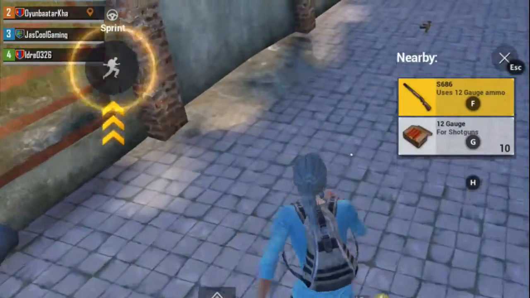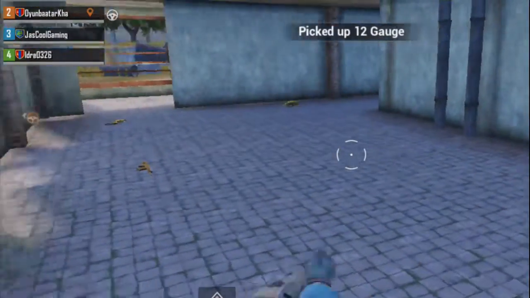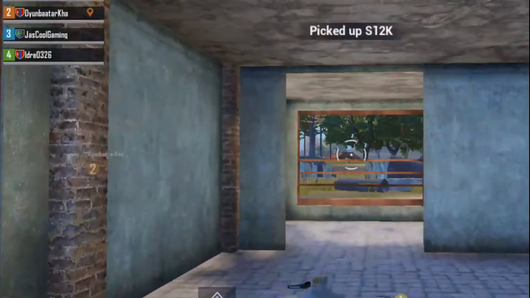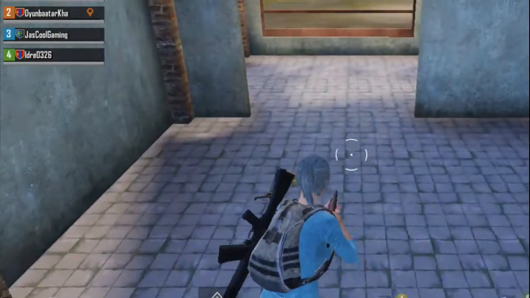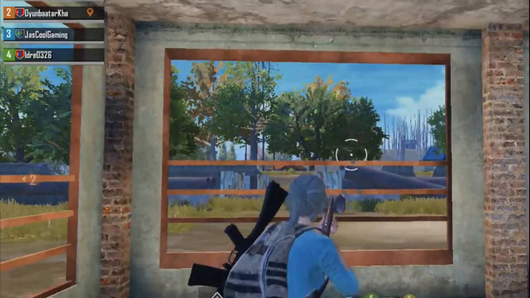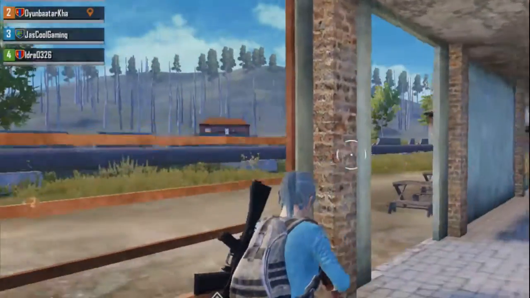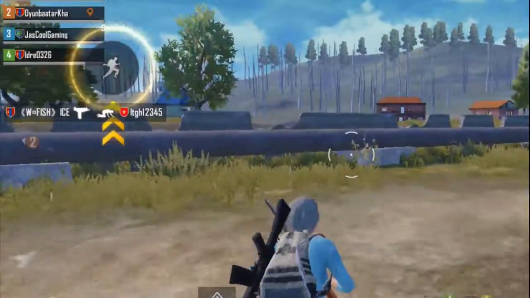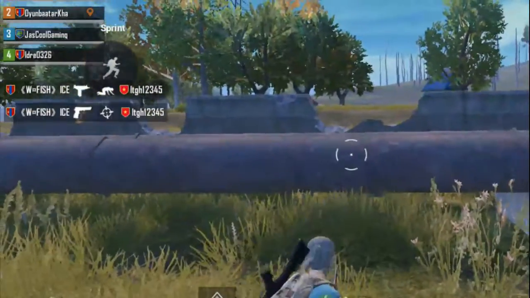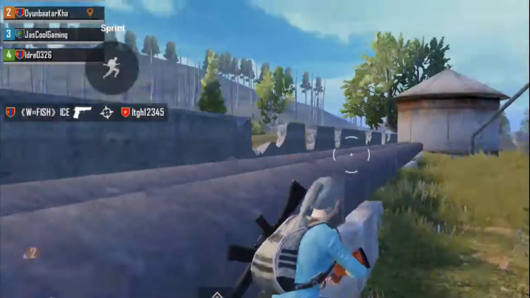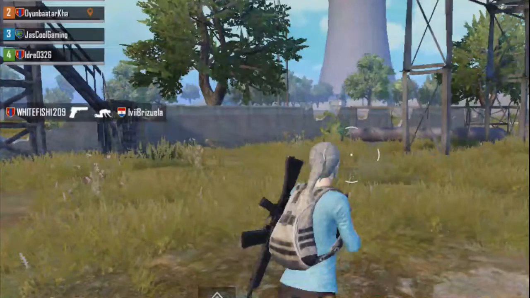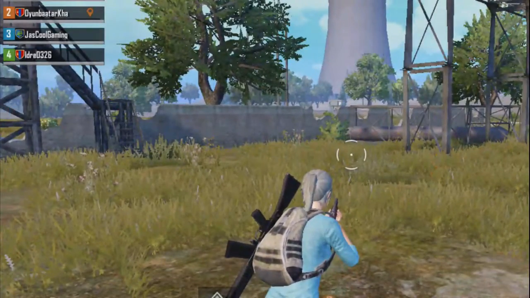Okay guys, there's a gun here. I'm going to pick it up. Then see it work. Wait, just give me a second. Where's the ammo? See it work. Those guys are probably going to kill me for giving away their spot, but I don't care, because this is just for a video. So as you guys have seen, it worked.